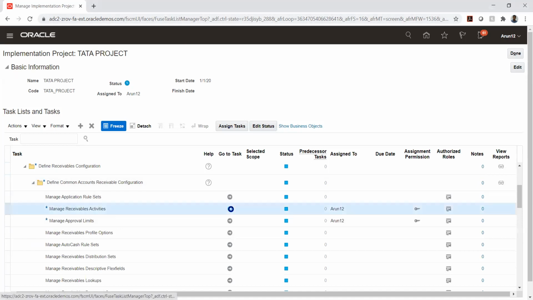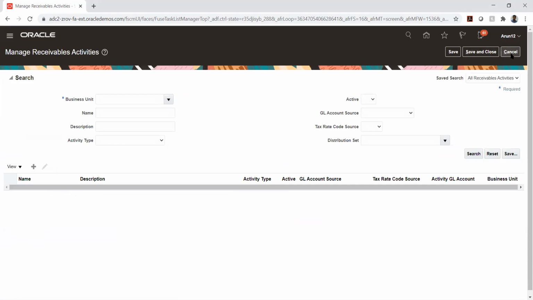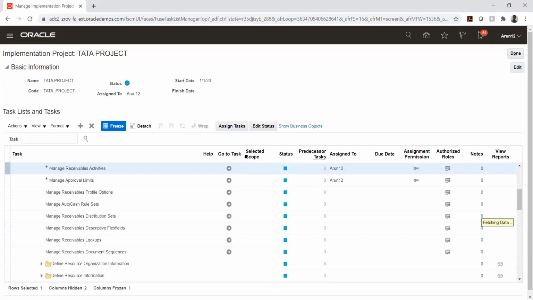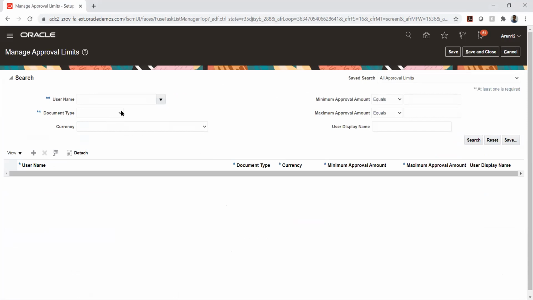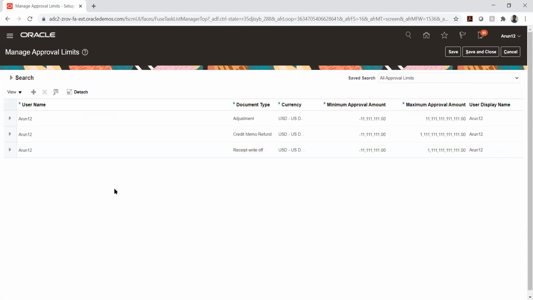Yeah, so apart from that, if you see, sorry, I'm clicking again the same page. So the one that we just did was the previous step, right? The manage approval activities. No, sorry, not approval. Receivable activity. I'm looking at this approval tab. Yeah, so for this we will see when we are seeing the actual receipt write-off and these things, but I'm just showing this as a part of initial configuration.